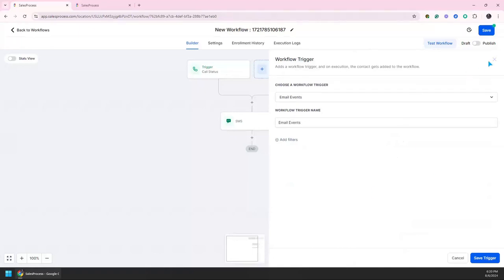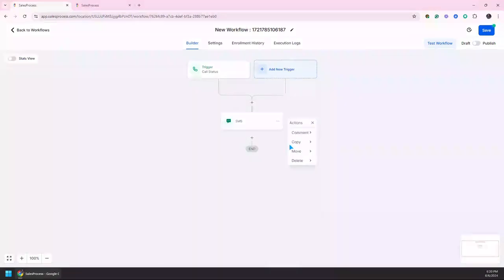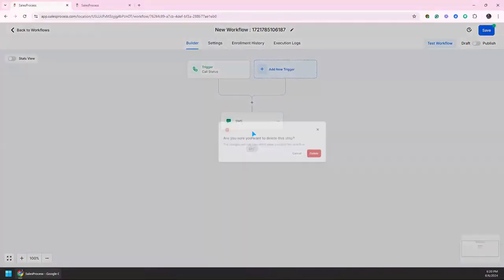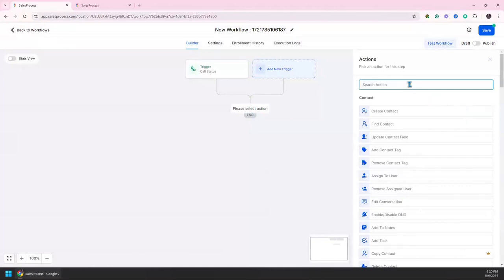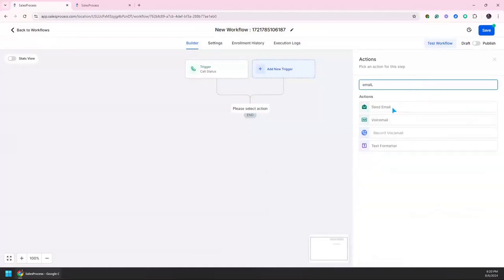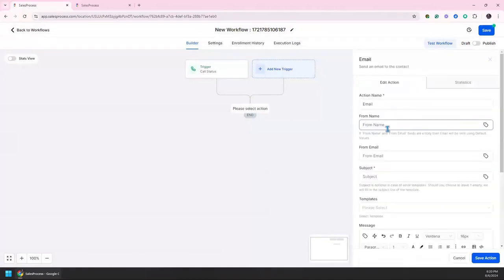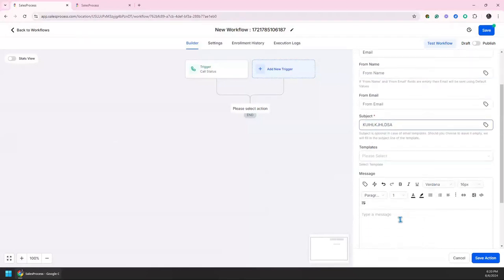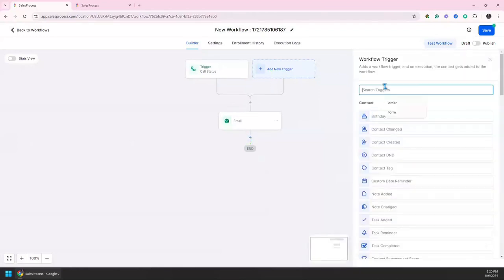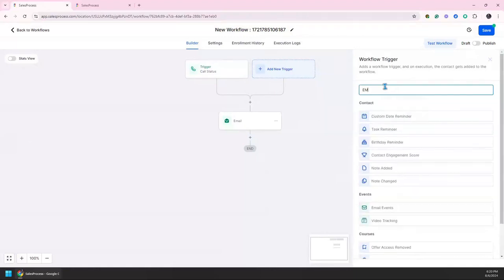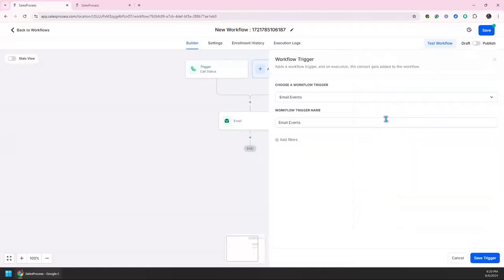Okay, let me create this first before I start to explain this. Let's create an email action and something and something in here, save action. Okay, now let's create the email events.